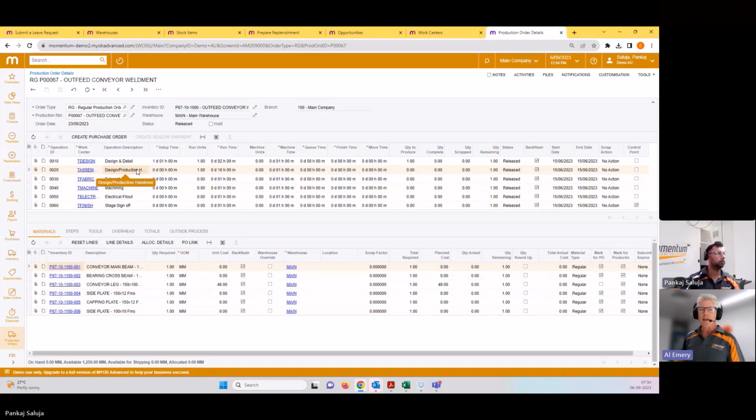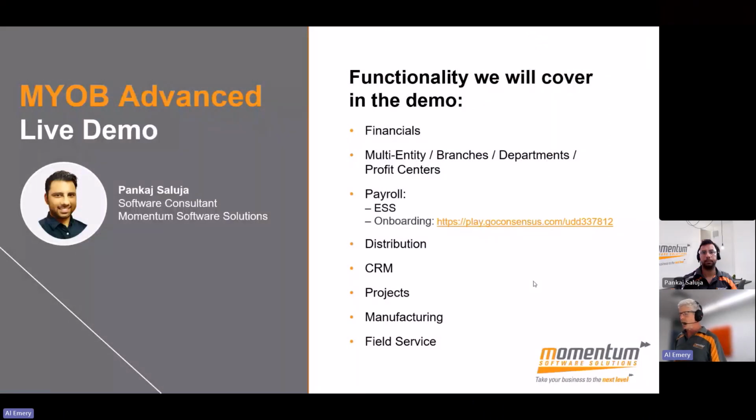So I might just share my screen. Sure. Obviously it's difficult to demonstrate every single module in 40 minutes, but we really wanted to focus on the financials and the multi-entity and the payroll, because those, I think, are key things that potentially everybody would have an interest in. And the other modules depend on your industry, right?